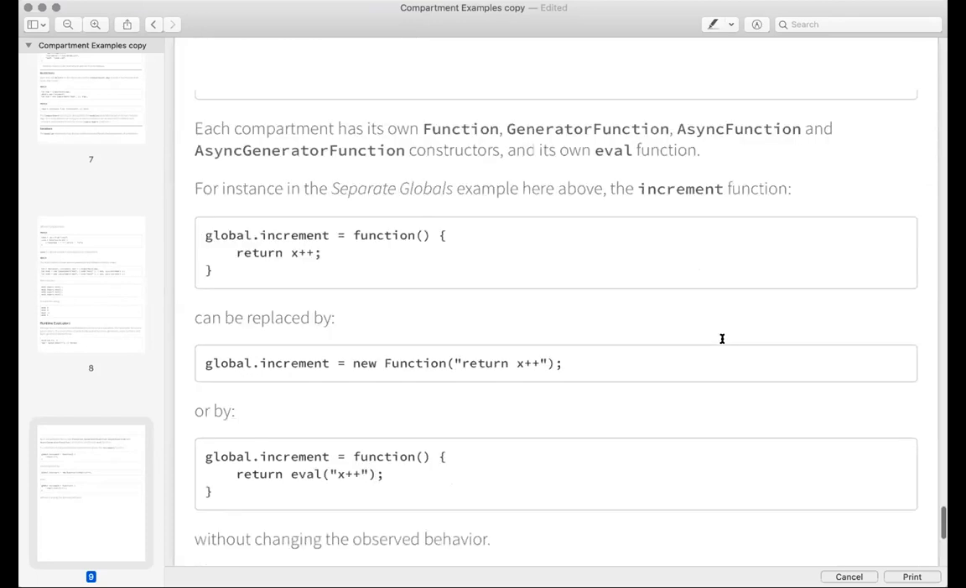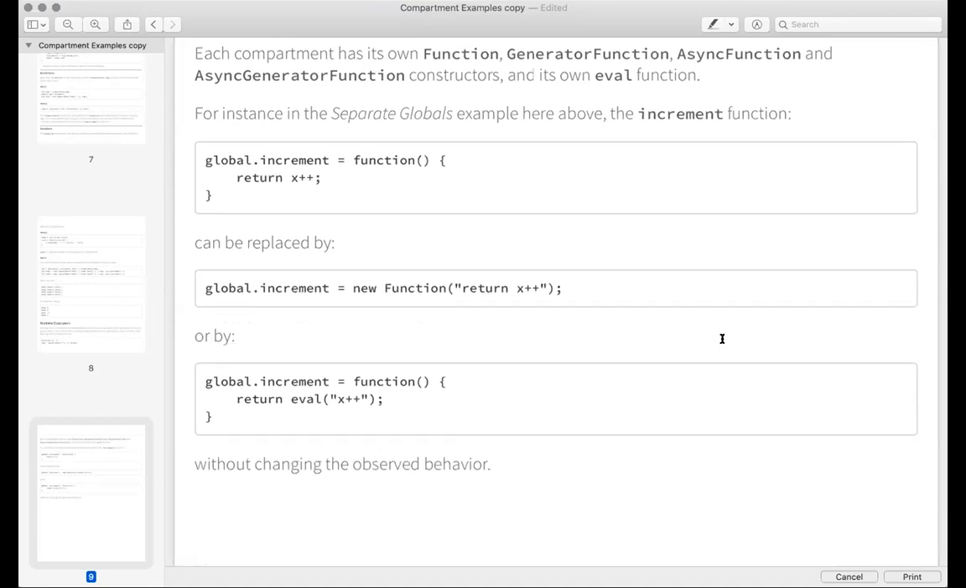You can check that it works in the separate global example before. You can replace the increment function by this global increment, new Function return that, or global Function return eval x plus plus, and it works exactly the same. The function is created in the compartment, and the eval is done in the compartment itself. So there is no bias there. That's also working.